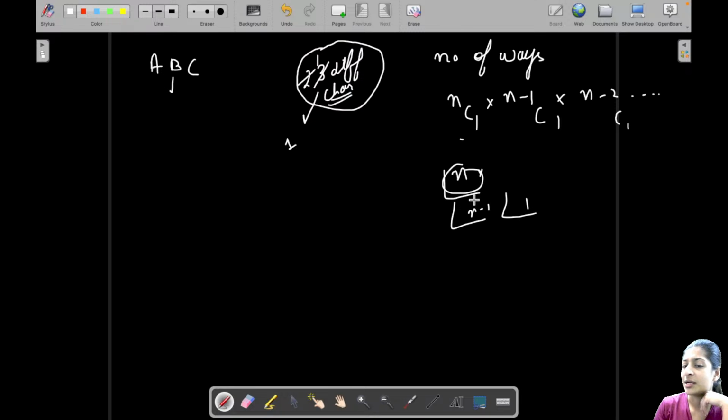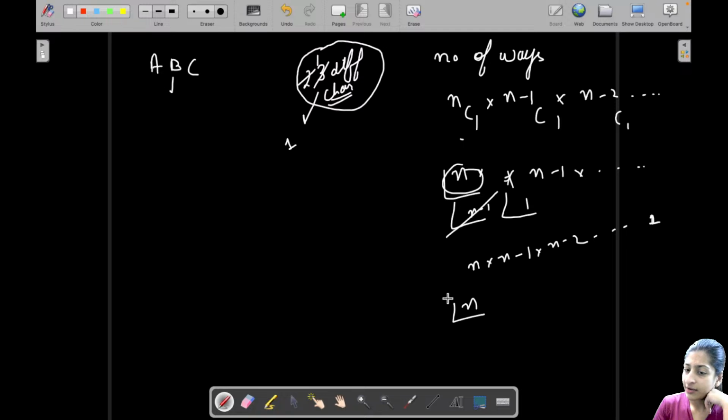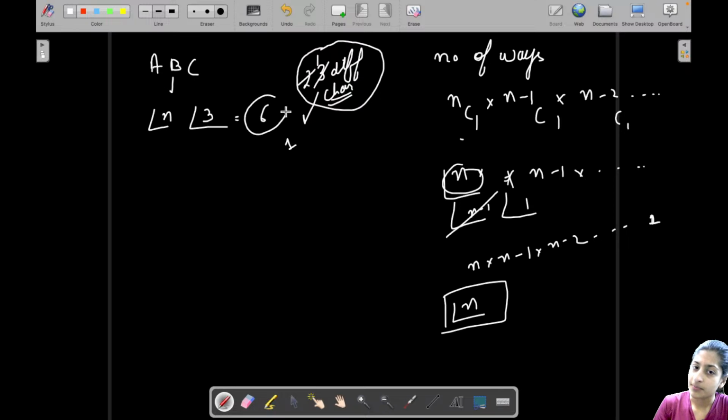What does it give you? n into n minus 1 factorial will be cancelled and you will finally be left with n multiplied by n minus 1 multiplied by n minus 2 and so on, up to 1, until you are left with one character. That is nothing but n factorial. So if you have different characters, how many permutations of this string are possible? It is equivalent to n factorial, where n is the length of this string, which is 3. So 3 factorial is what? 6, right?